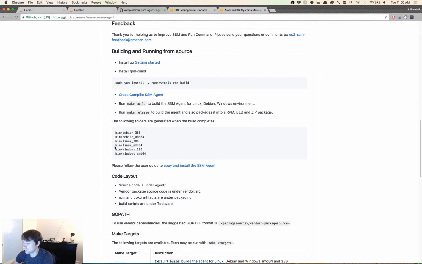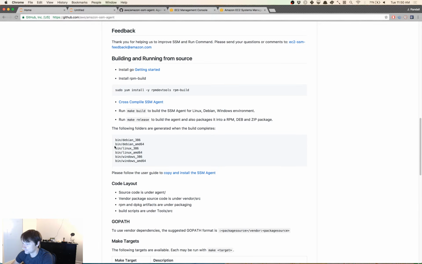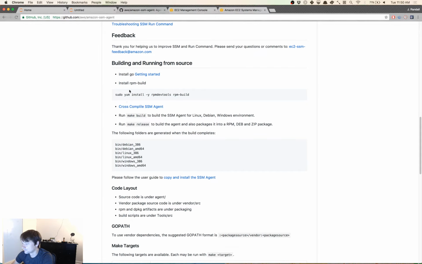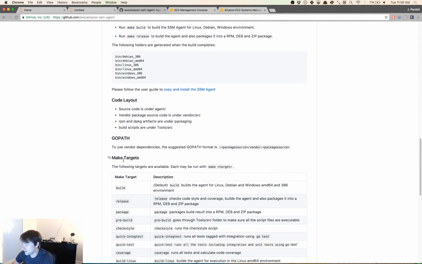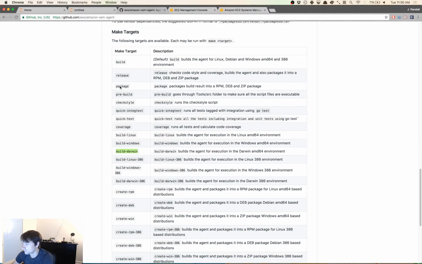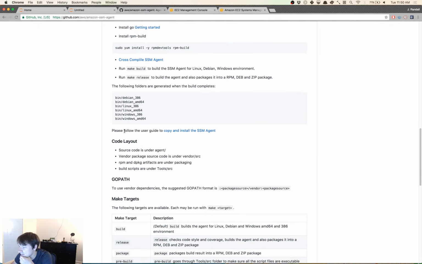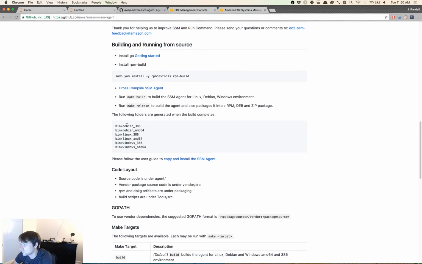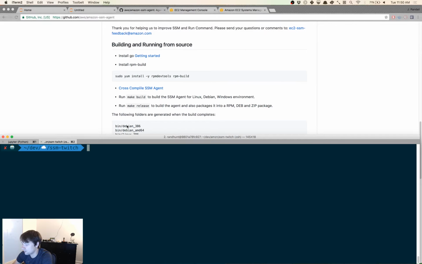This is a terrible idea and I'm gonna regret it. So it looks like it doesn't even have a Darwin target. Oh, it does have a Darwin target, great. But it looks like I might need to cross-compile it. So let me go onto a Linux instance and do it from there.